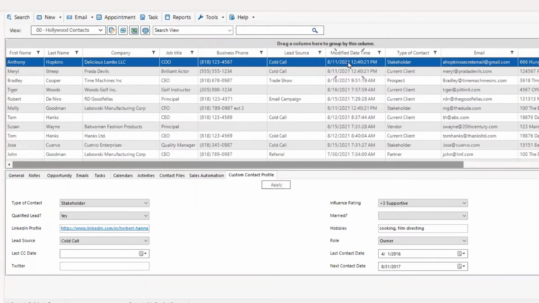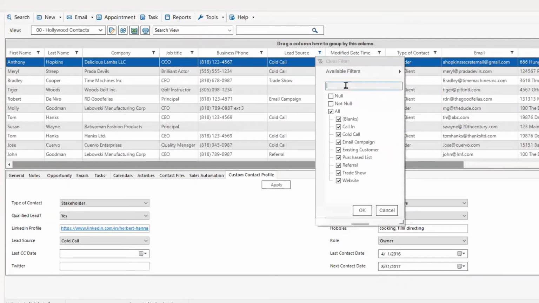Now I'm going to clear that filter, and I'm going to show you another aspect of this, which is kind of how to search through a column like that. Maybe it's a super long list and you just want to start typing in, I want to start typing in trade show.